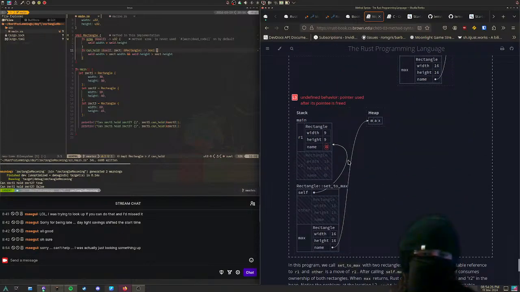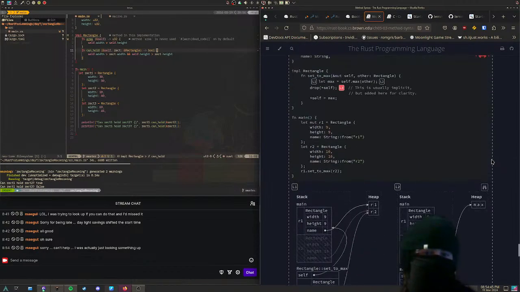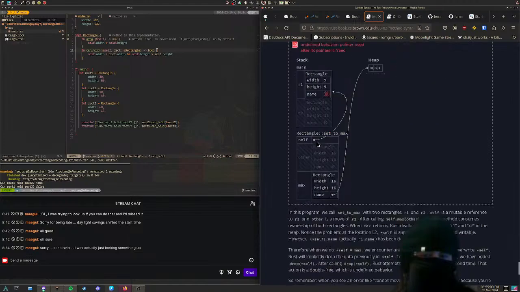Undefined behavior, if pointer is used after pointer is freed. Right, yep. In this program, we call set to max with two rectangles R1 and R2. Self is a mutable reference to R1. Other is a move of R2. Yeah, okay. Yeah, whatever, man. I'll just read on.